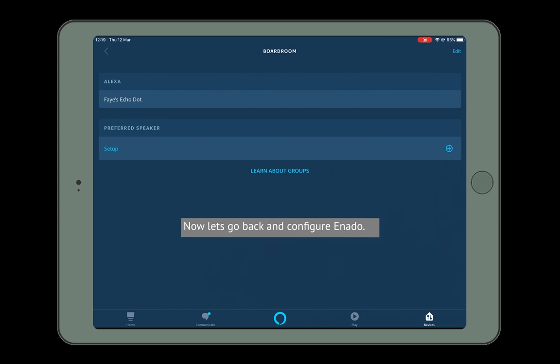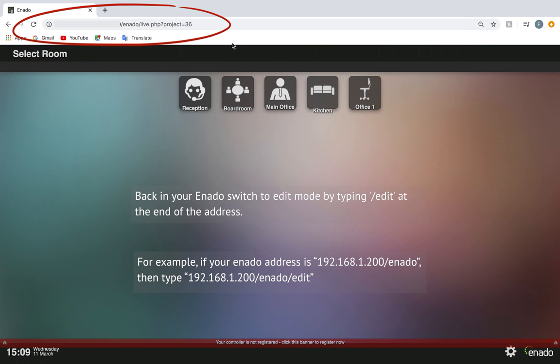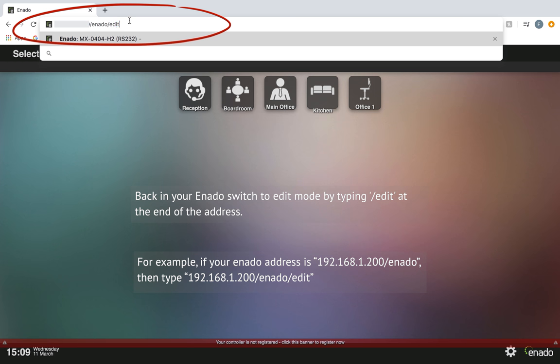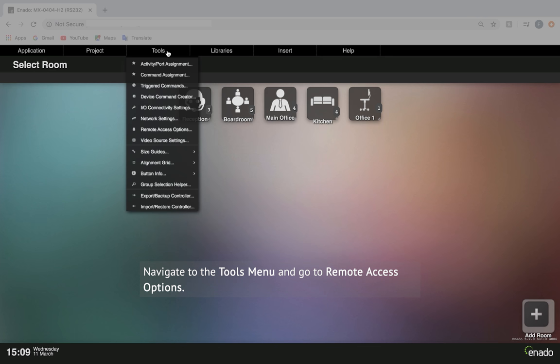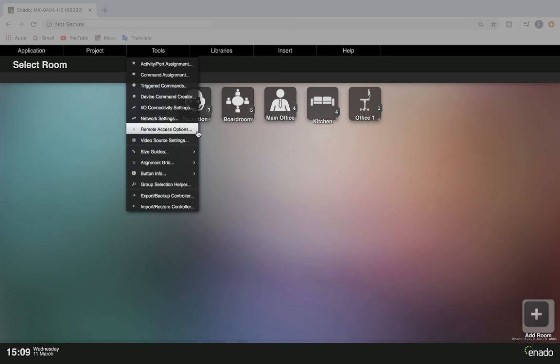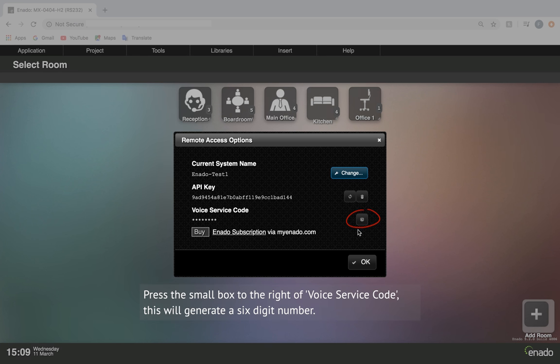Now let's go back and configure Enado. Back in your Enado, switch to edit mode by typing /edit at the end of the address. See on screen for an example. Navigate the tools menu and go to remote access options. Press the small box to the right of voice service code. This will generate a 6-digit number. Write this number down as it will be needed to finish setting up your Amazon Echo later.